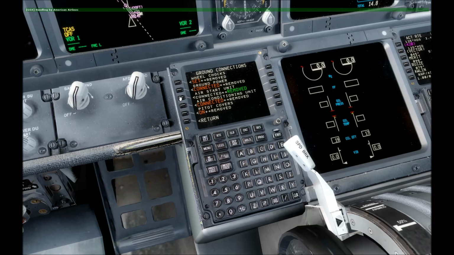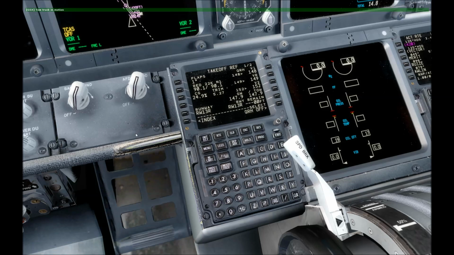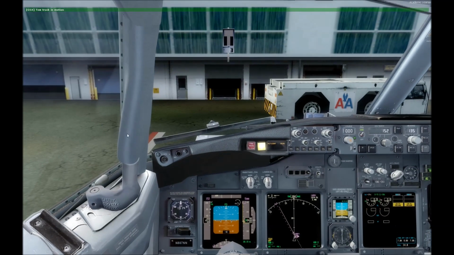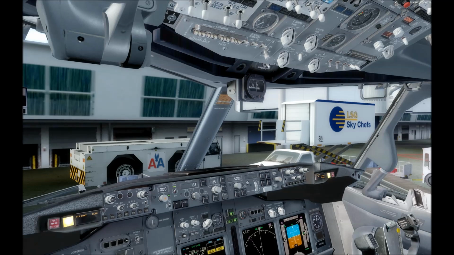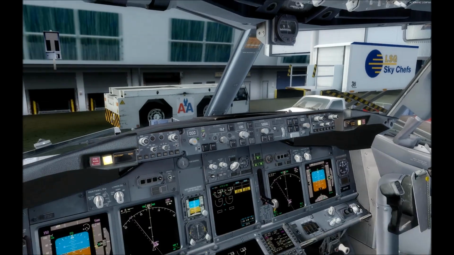Alright, ground connections. Pitot covers can go, air conditioning unit can go. Ground power and wheel chocks can go. All our ground connections are clear. And we're ready to go here. So we'll let GSX do their thing, connect the tow bar, and then we'll be ready to push back and start our engines.